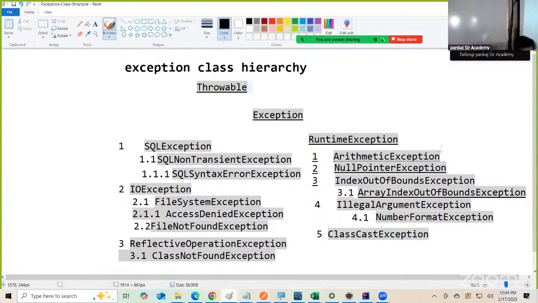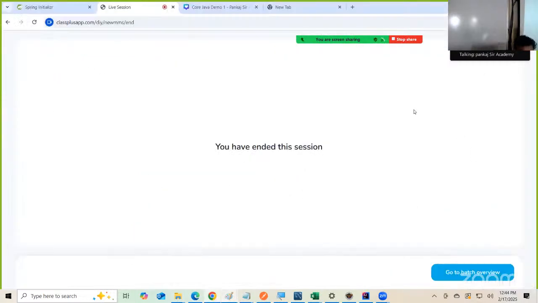Fine. Firstly, we'll explore ArithmeticException. So there is an exception class called ArithmeticException. When to use this class? Whenever an invalid arithmetic operation is being performed, whenever invalid mathematical operations are being performed, I'm interested in throwing ArithmeticException. Okay.